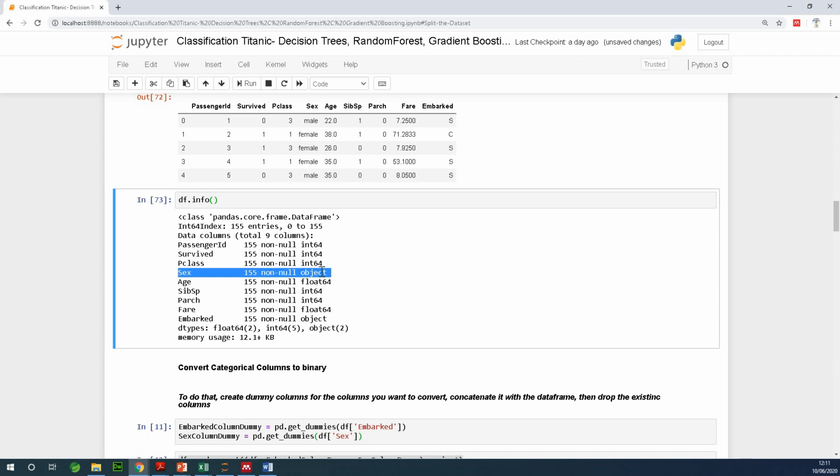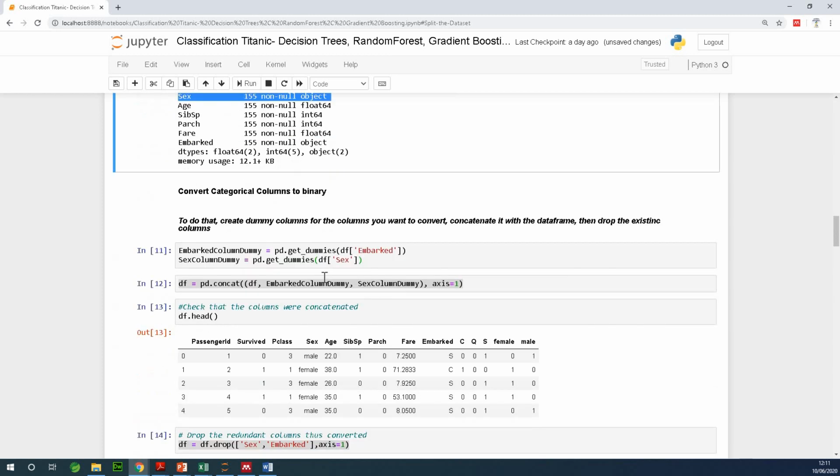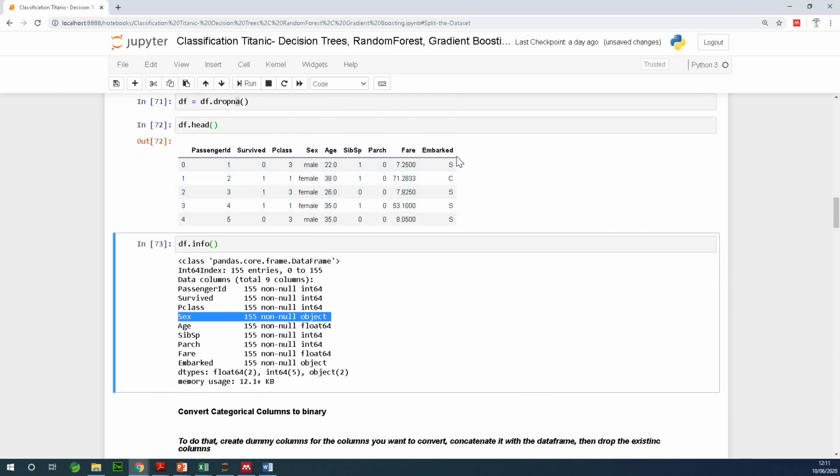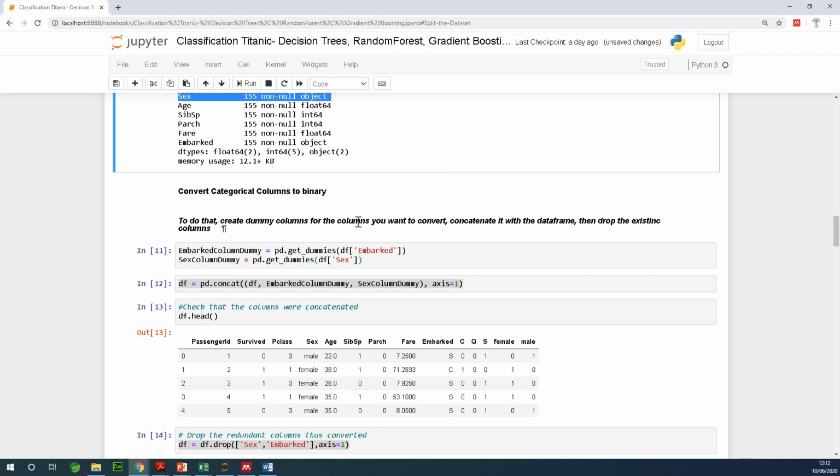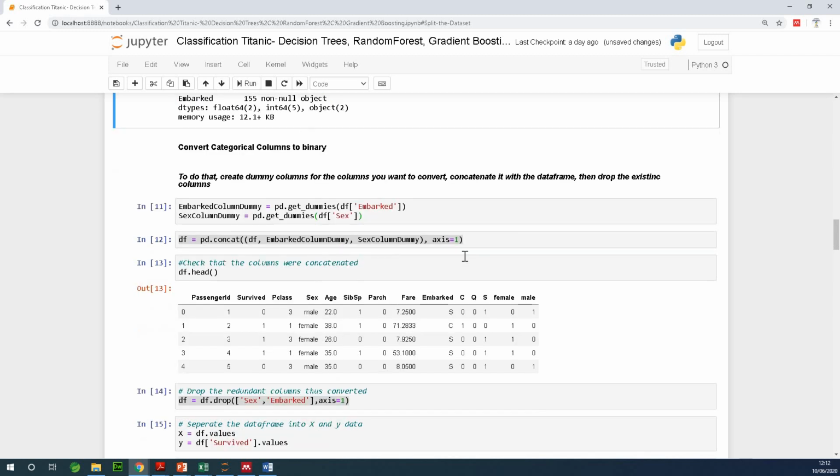So we are going to find a way to manage this object, to change it either to a float or an int. To convert these categorical values S, C, and Q, and also male, female, we are going to convert male, female to 1 and 0, and also convert these to maybe 0, 1, and 2. To do that, we are going to create dummy columns for the column you want to convert, then concatenate it with the data frame, then drop the existing column. So let me just show you how it works.